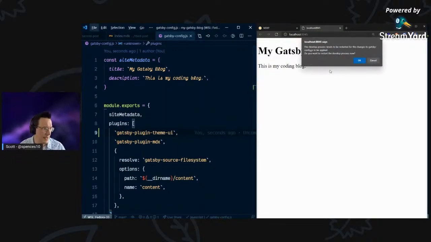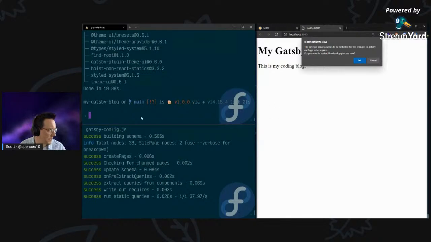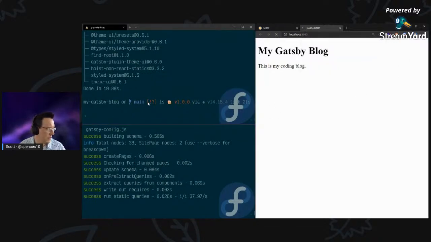And you'll see here that the dev server's prompted me to restart. And as long as that's finished, yeah, I'll do that. But I'm probably going to have to do it again, actually, because I need to define the theme in Theme UI. So let's get that going as well.